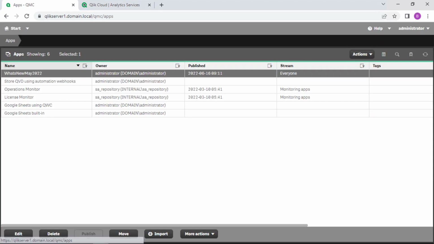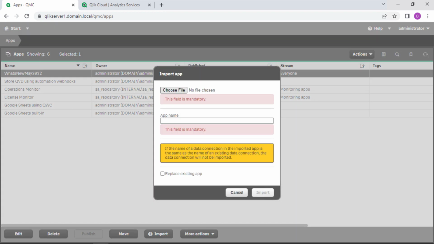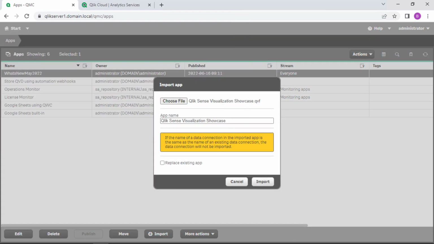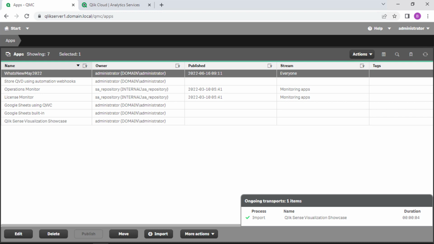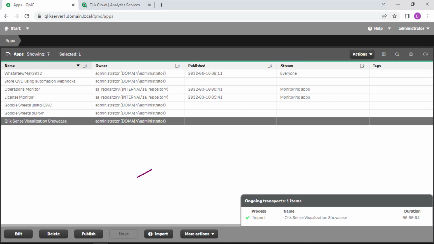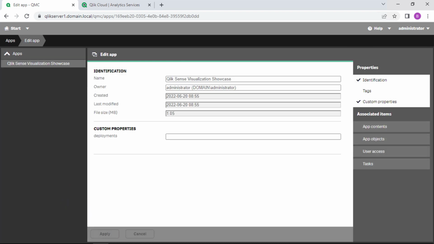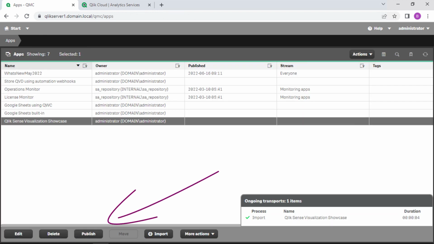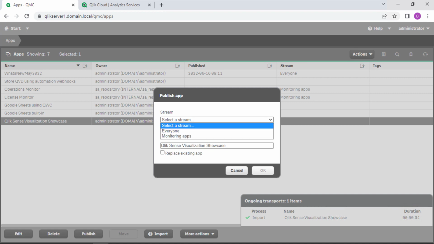Now let's do this with a new app. Let's import an example app to Qlik Sense on Windows. Select the app, Edit, add the custom property, Apply. Now let's publish the app. Let's publish it to a stream on Windows.